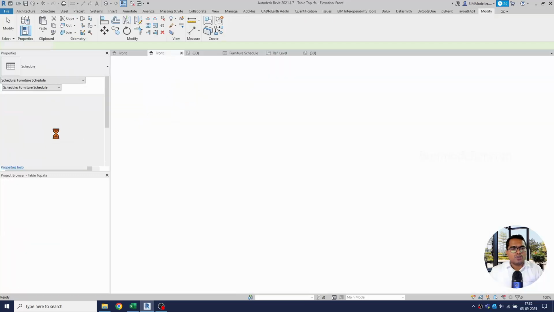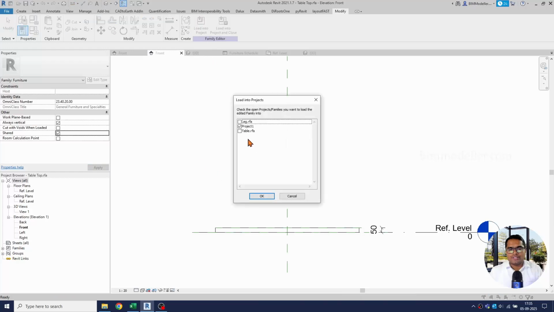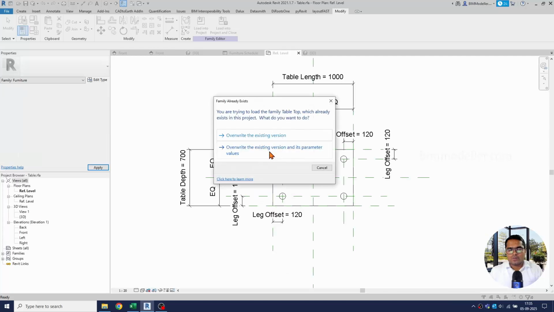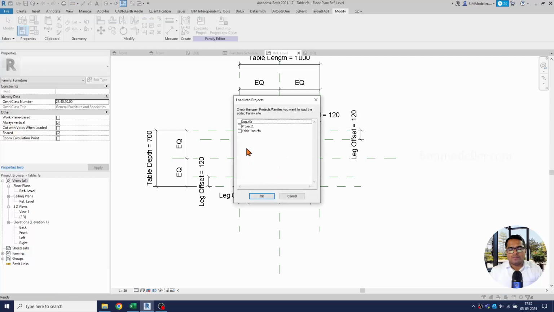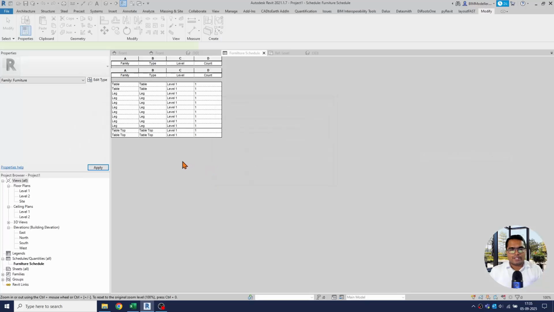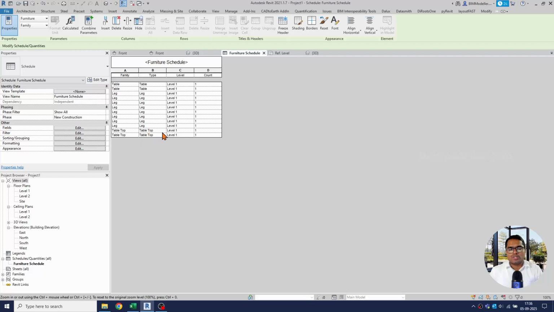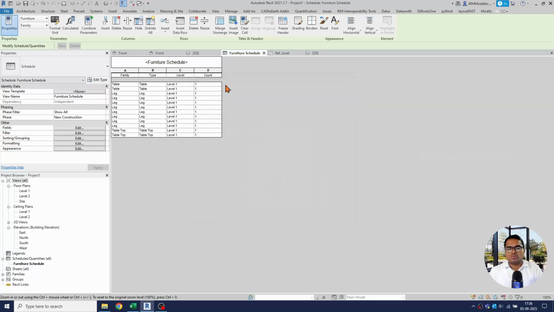In the same way, you can tick this shared option in the tabletop, load this into the main assembly, which is the table family, and override the existing version. Now, because both the components are shared, if you load this table into the project and override the existing version, you will be able to see two tabletops as well. If you want to see the dimensions, as I said, you have to create them as shared parameters and add them in the fields option, and you will be able to do it.